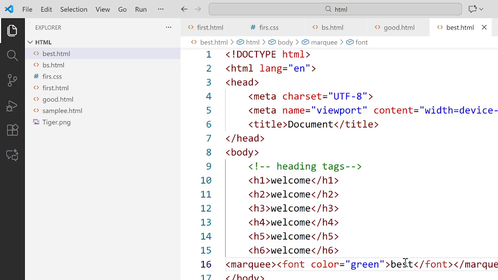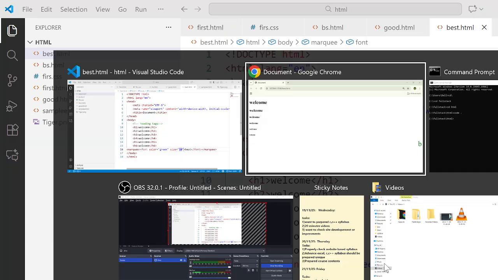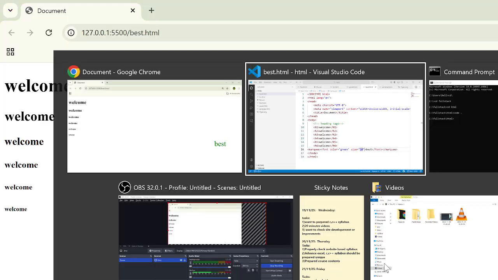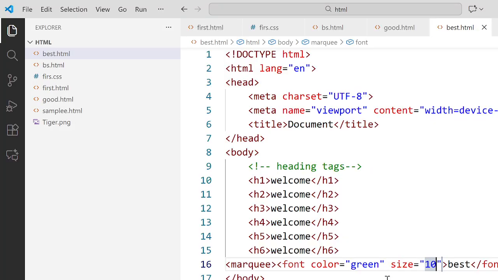Next is the font size. In the font tag, color is one attribute, and size is also one kind of attribute. Got it. So this is the basic thing.